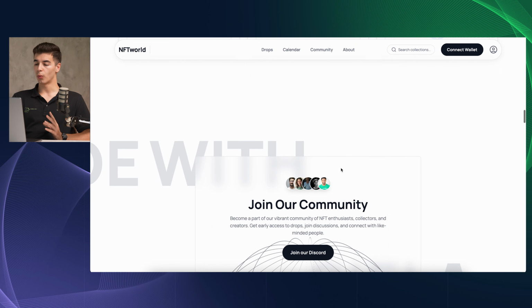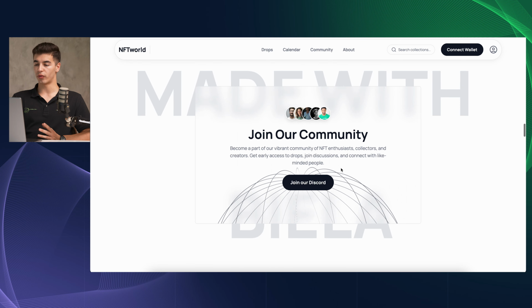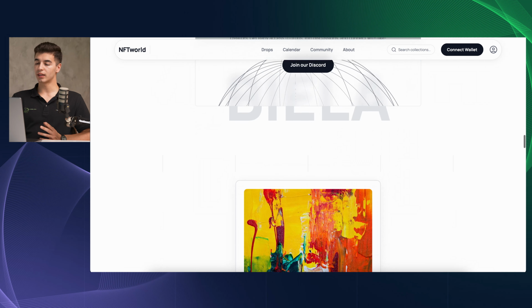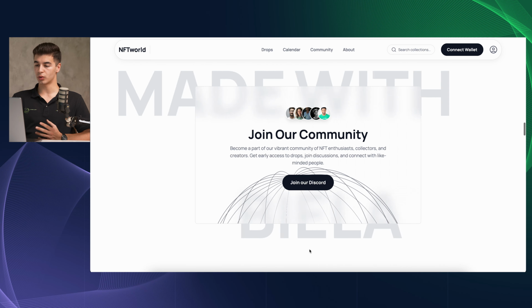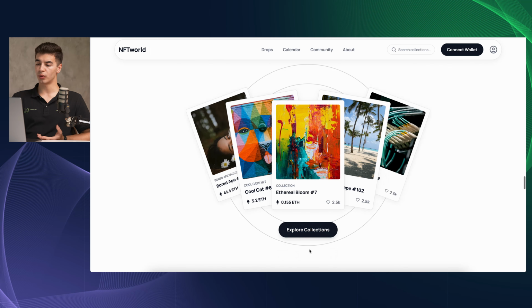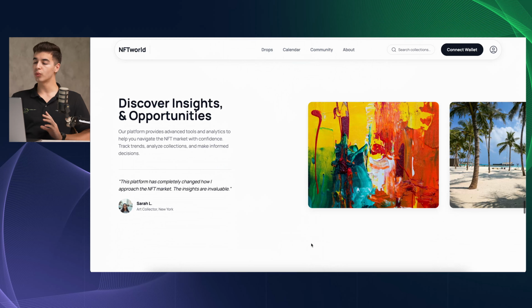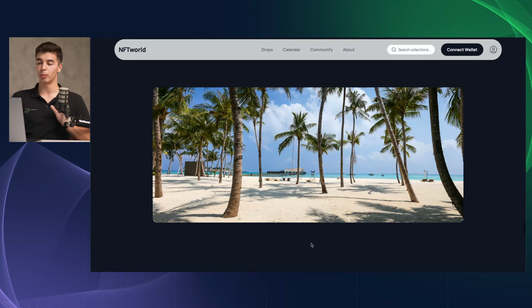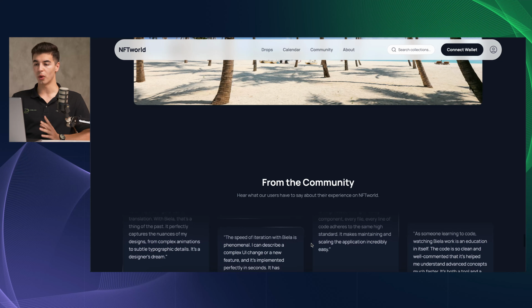Let's check it out. Once you scroll down, we have this type of animation made with Biela that can play forwards and backwards as you scroll. Then we have this element that changes shape, and you can see this beautiful animation, and with just a few more scrolls we are now on the beach enjoying the waves and the breeze of the ocean.